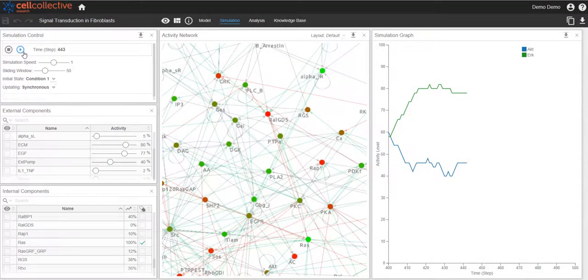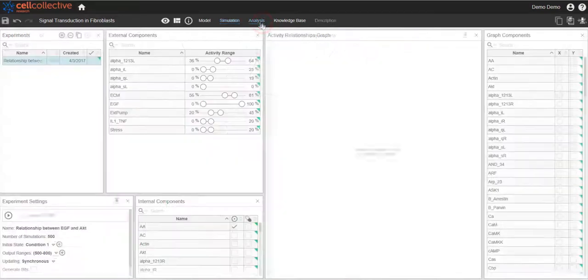Models in Cell Collective may also be simulated and their dynamics visualized and analyzed in hundreds or thousands of extracellular environments using the Dynamic Analysis tool. This powerful feature allows users to identify functional relationships between extracellular stimuli and various components of the virtual cell.